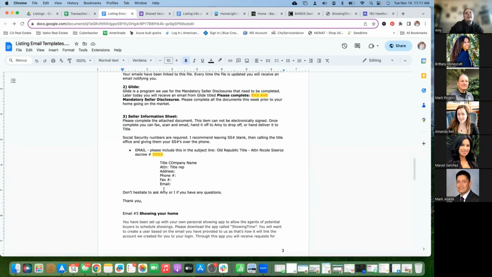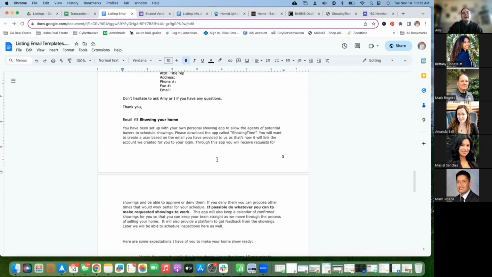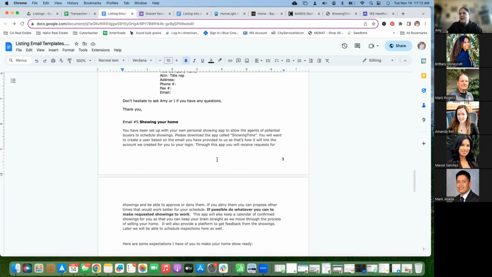Okay, so we're attaching that seller information sheet from the title company to this email. The title company needs wet signatures on that form, which is why they have to actually print it and sign it. So this is something we're following up on every couple of days to ask them how they want to get that back to the title company. And I don't want them to send those social security numbers via email, which is not secure, over to title. So if they're going to email it, I tell them to leave it blank, and then they can call the title office to give them their social security numbers. Okay, that's email number 4. So that goes out usually about a week or so, maybe 10 days before we go on market.